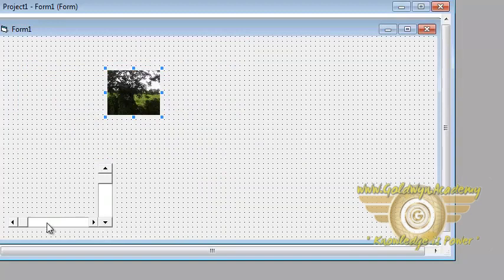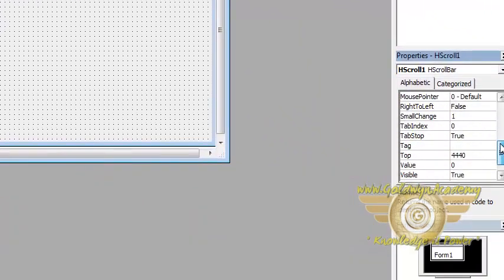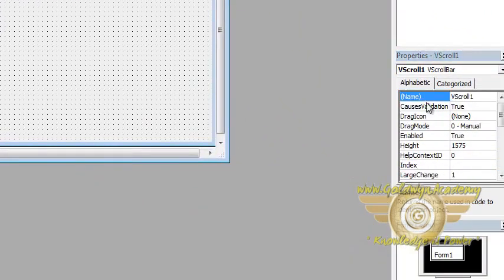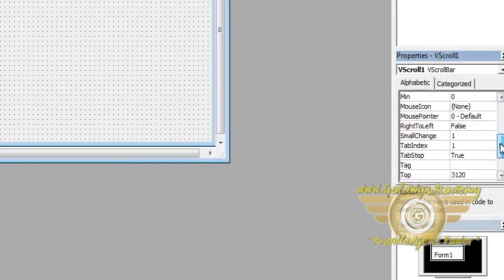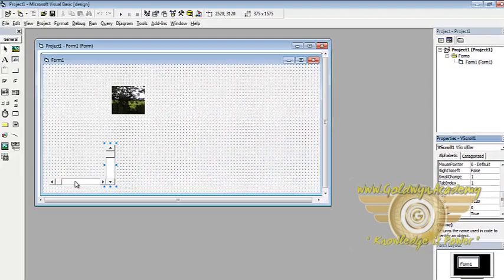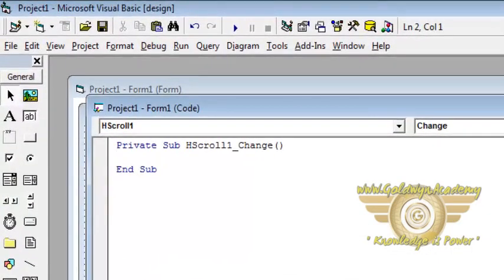Our aim here is when we change the value of scroll bars, the picture's height and width should be changed accordingly. The property of value is set to 0 here, and here it is also set to 0. Now when we change the value of this horizontal scroll bar, the width of the picture should be changed.